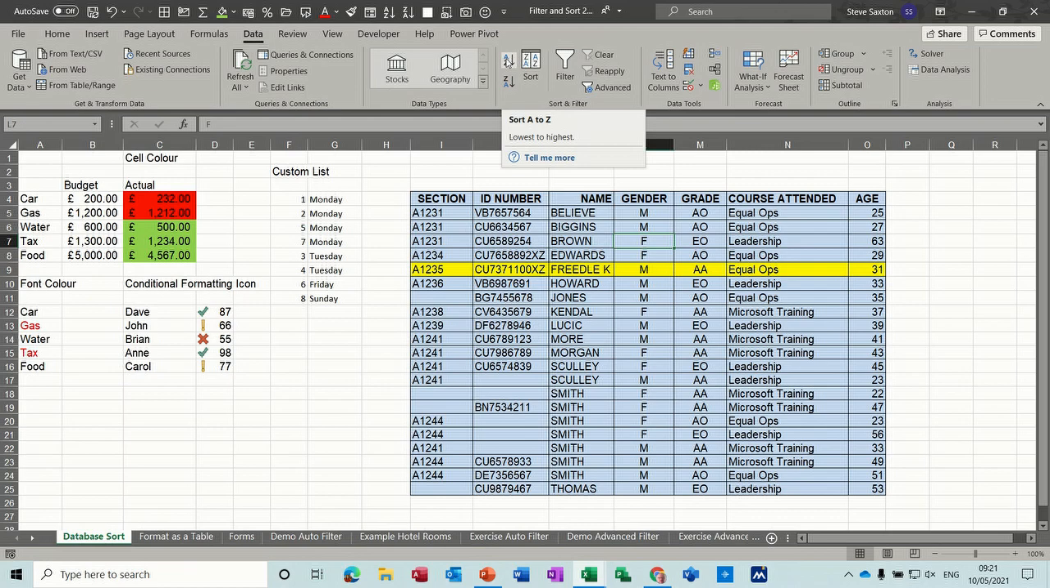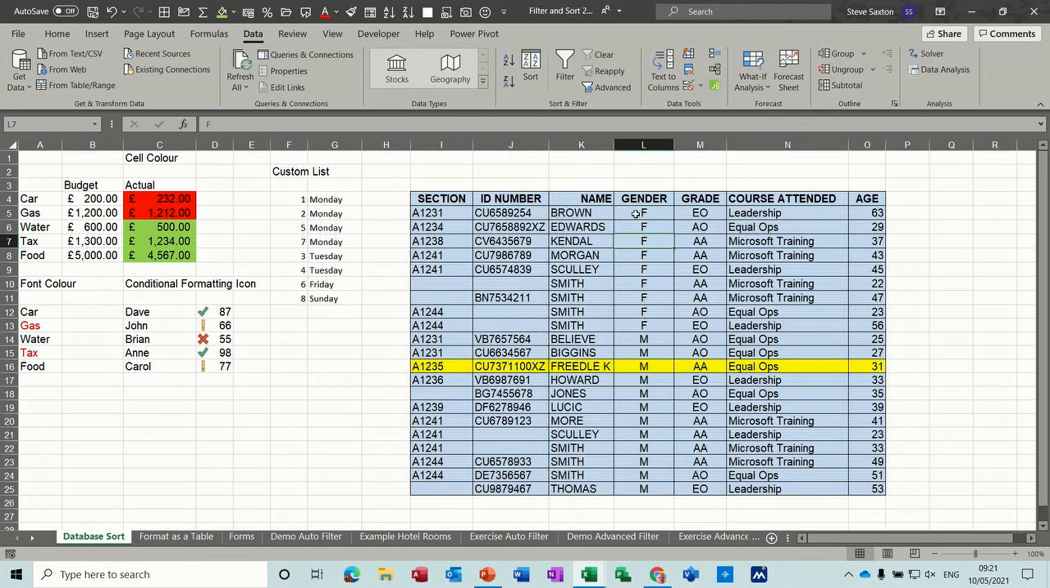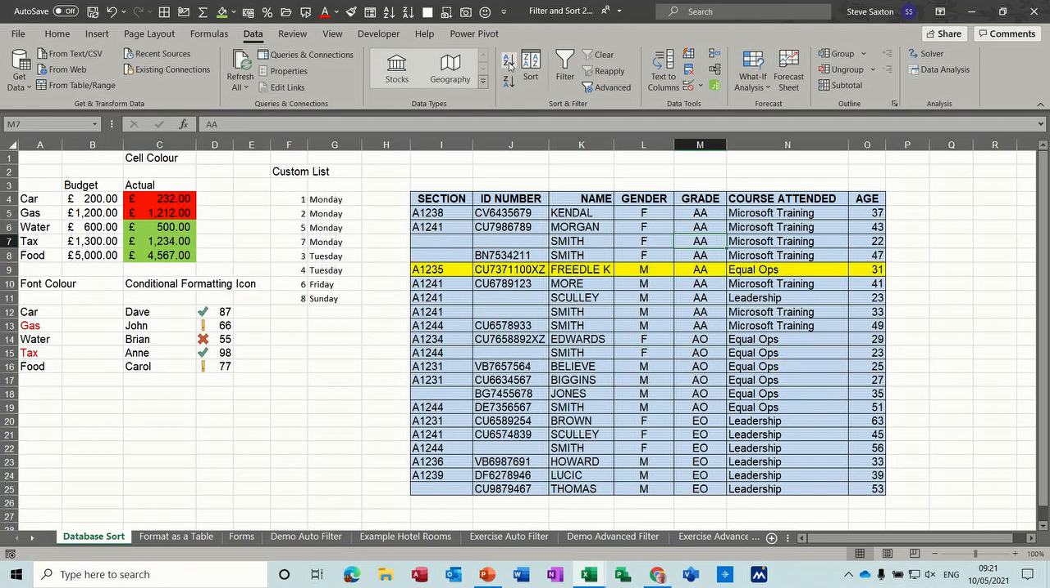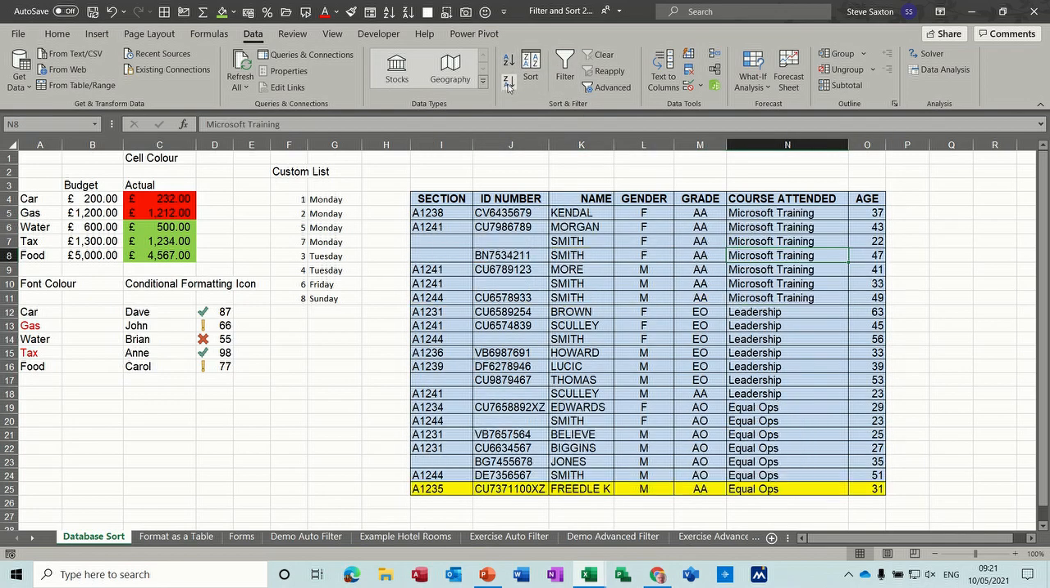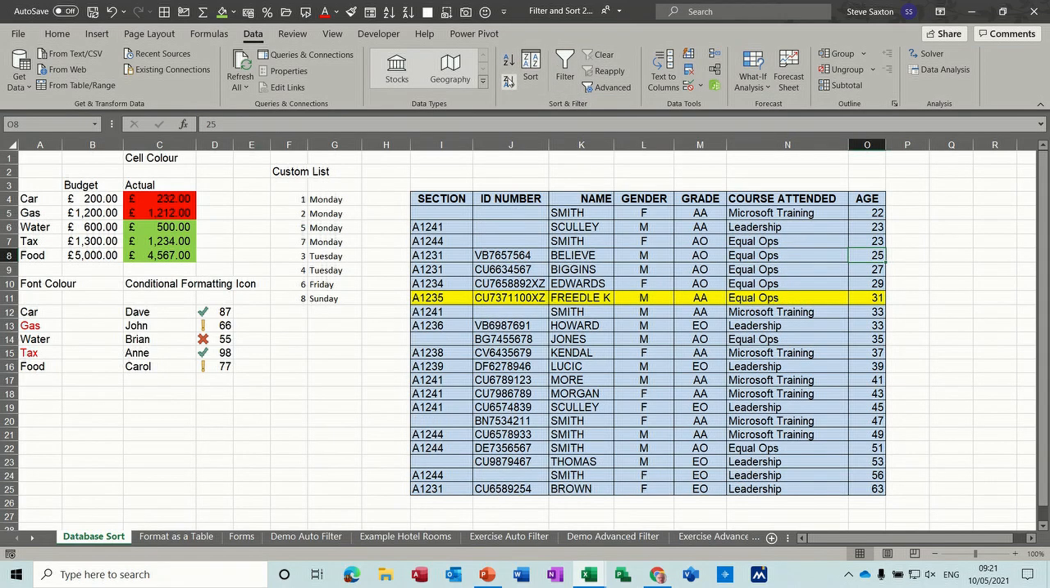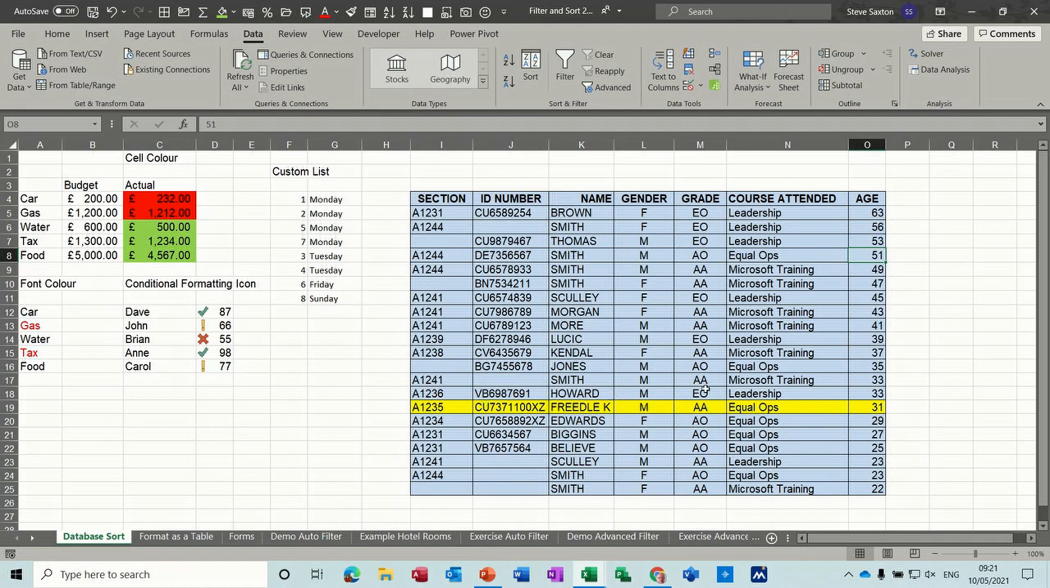So if I click on A to Z, you can see that it immediately sorts that column, females first, then males, but the yellow line has stayed complete. It means it isn't mixing these up, it's maintaining the correct structure. So if I do that in a different column, A to Z or Z to A, whichever column you click into, it sorts by that column and does not mix up the record. So you can see that quite clearly there. It's maintaining that structure.